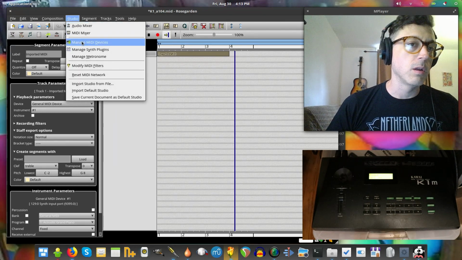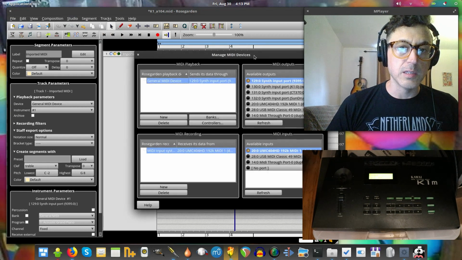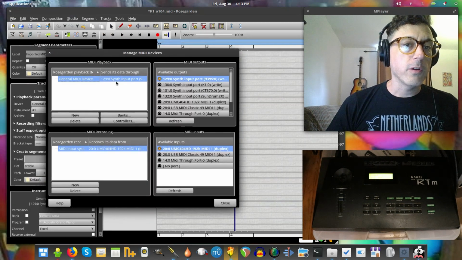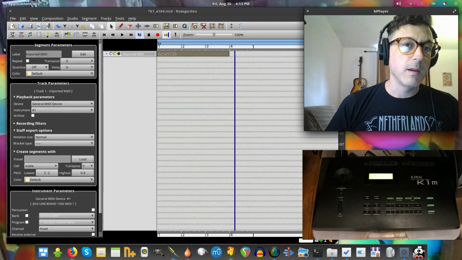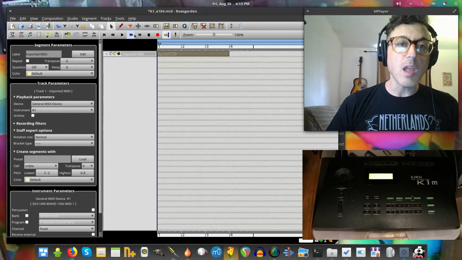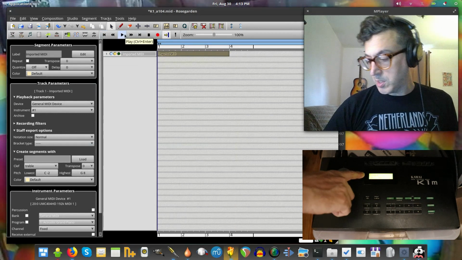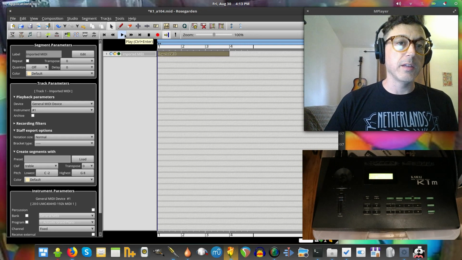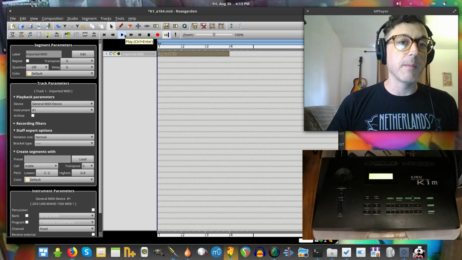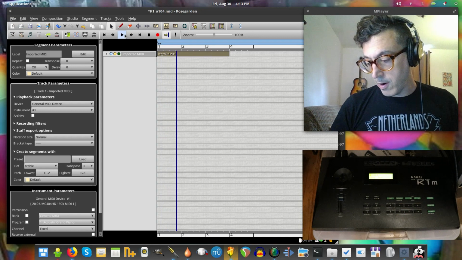I want to make sure. Let's go back and manage MIDI devices. First, load the file, then select your MIDI device if you're using Rose Garden. Let's go ahead and do this again. Close that. Okay, rewind. Now if I press play, we should see right here a little cursor start to flash to tell us that the K1 is reading the incoming MIDI. And there it goes. We see it.